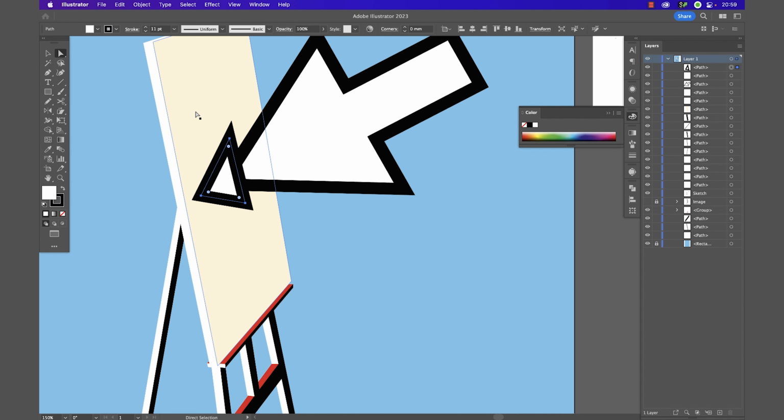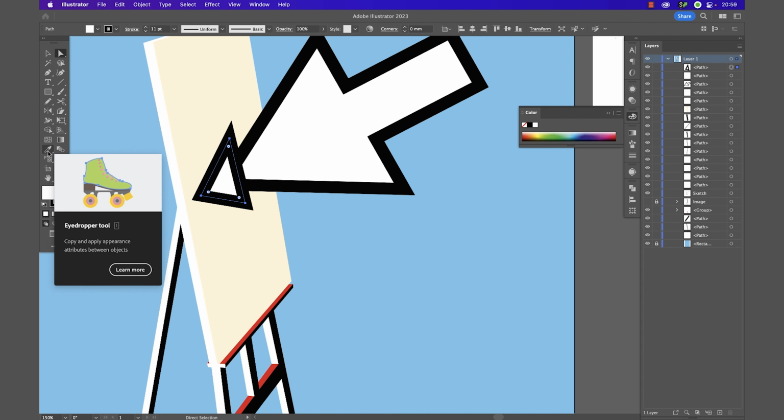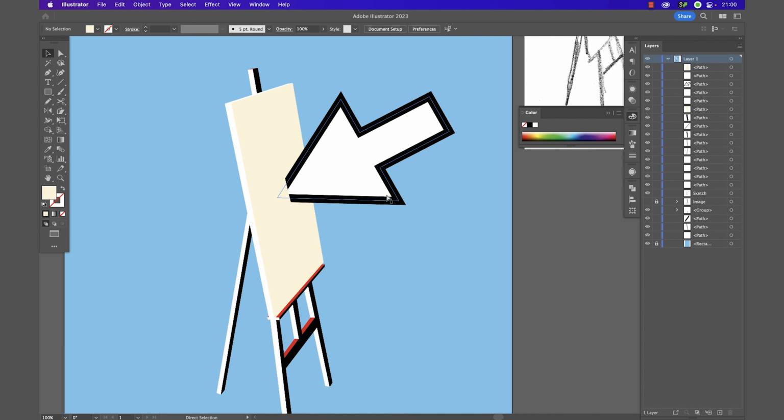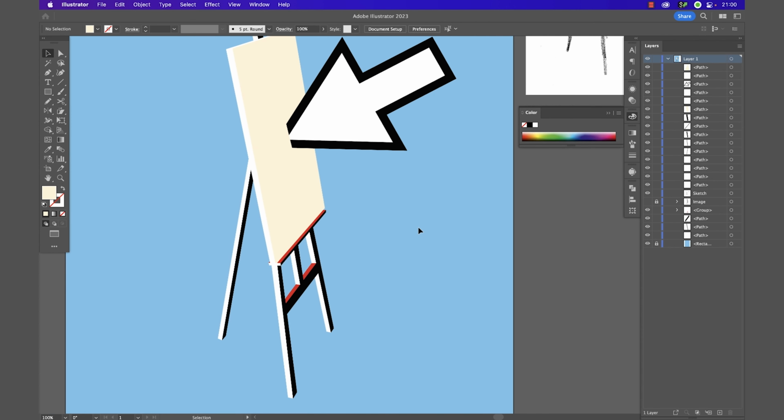A nice little neat trick that Illustrator has is using the eyedropper tool, which means that with that new little shape that I've just drawn, if I select this part of the canvas here, it's going to use this same color for the new shape, which is useful. So now that looks like the arrow is actually going in and hitting the canvas.